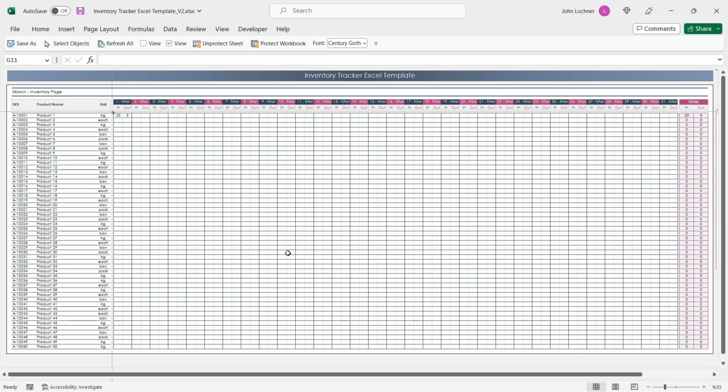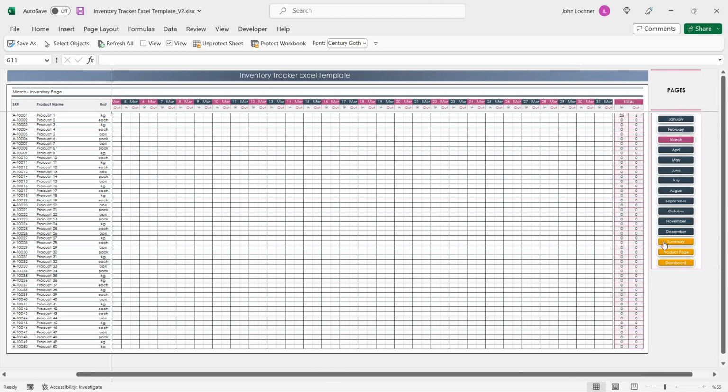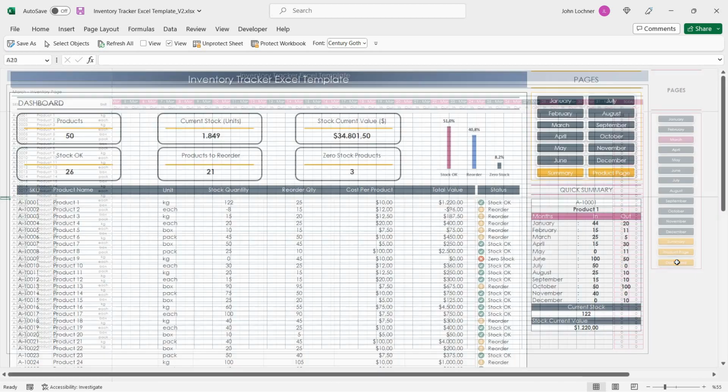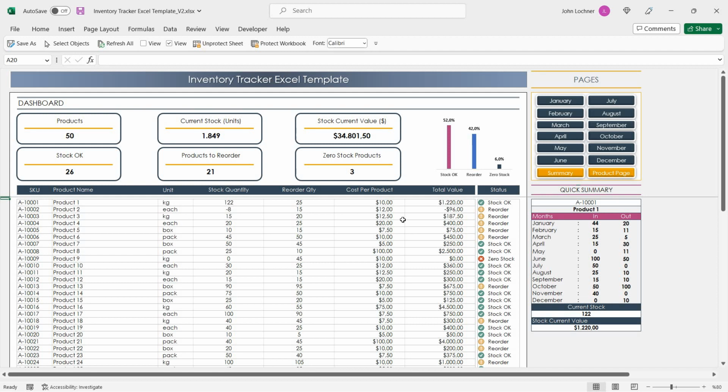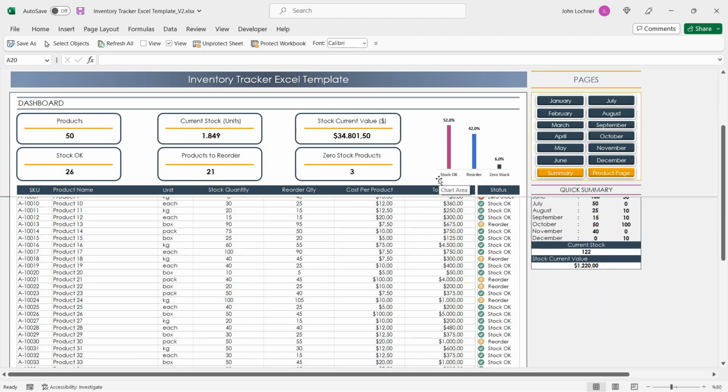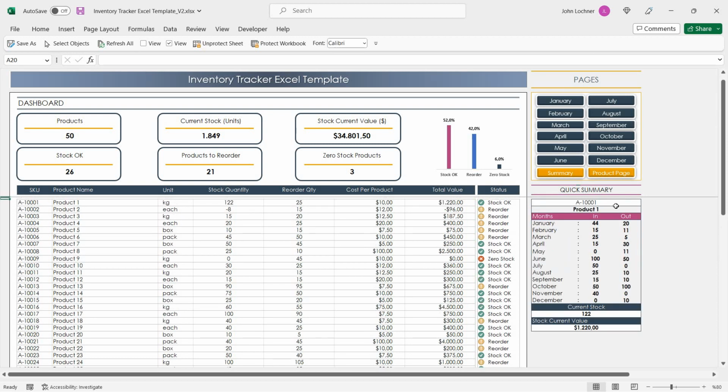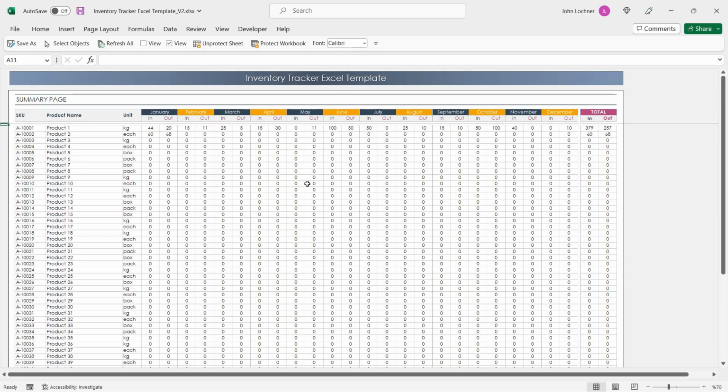After inputting your inventory details to all of the months, check the dashboard page. In this section, you may check your inventory analysis and also get a quick summary of any product by the drop-down list below. And lastly, in the summary section, you can see the total inventory analysis for each month.